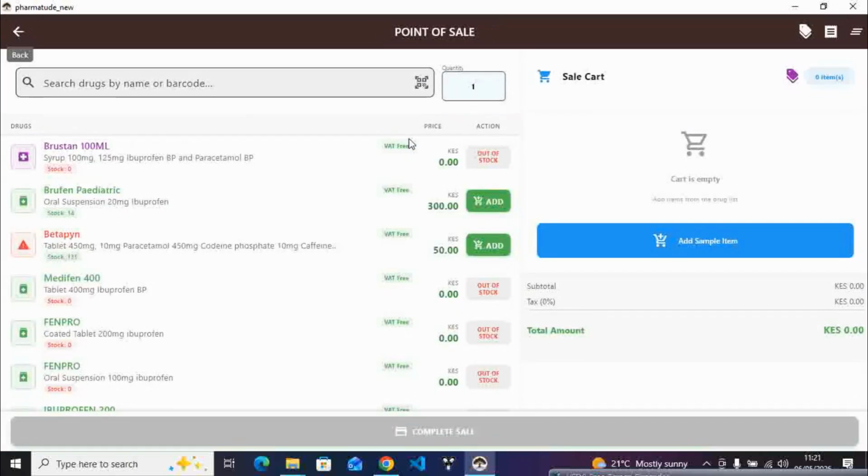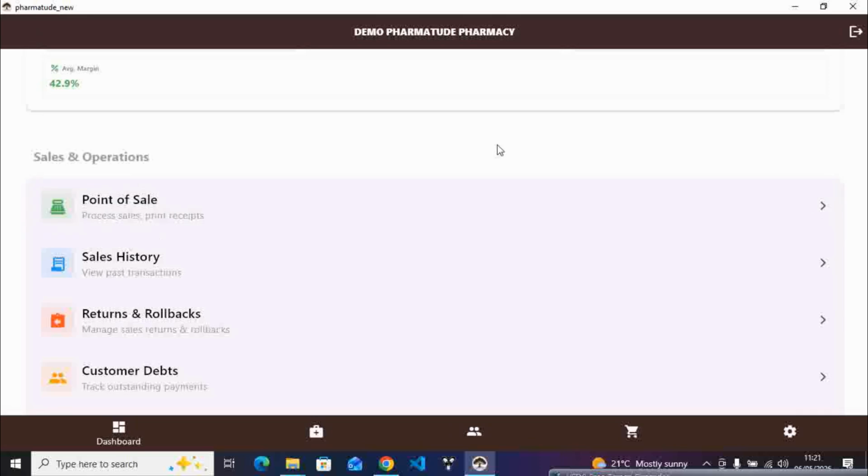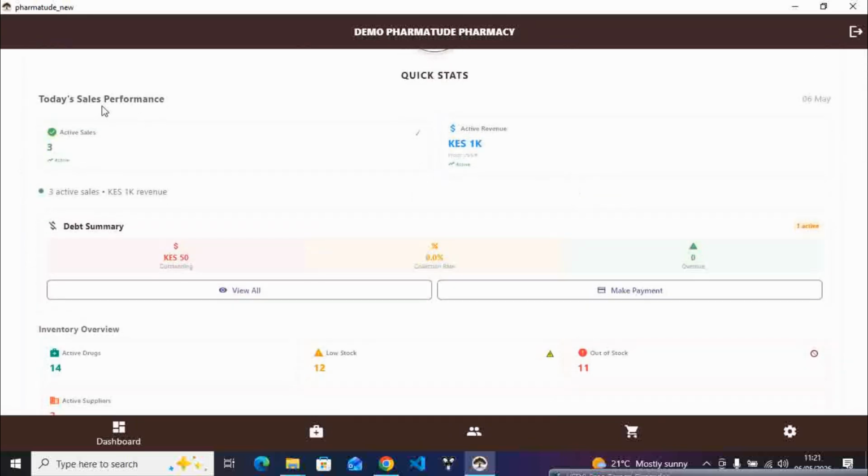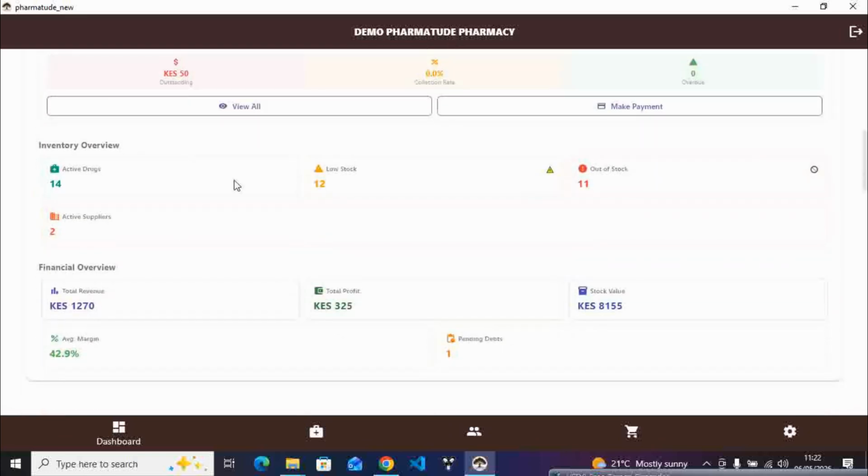So when you get back to sales, and you go back to the dashboard, of course press refresh, you'll find this debt summary available in the dashboard, and also the amount of sales that you've done currently, and all this information. For example, active drugs, drugs out of stock, and also the current financial overview.